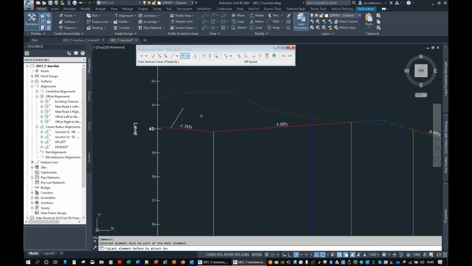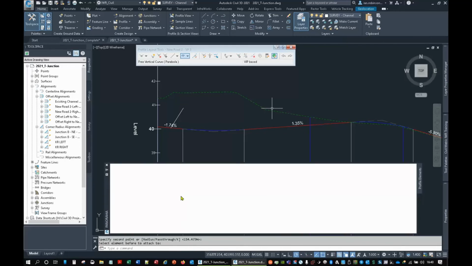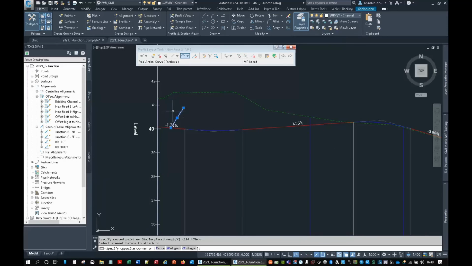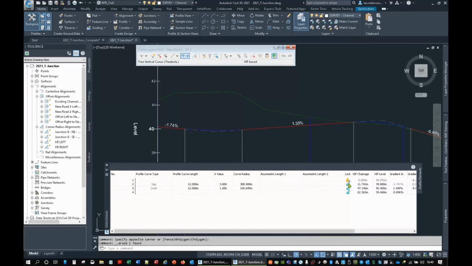1, 2, click, click, check the data, always check the data. Nice round numbers we like, don't we? We don't like these weird numbers. And then I can get rid of that and just make sure I've got nothing else selected. Oh, and one other thing I can do, I can relock that VPI there. So that's now relocked.